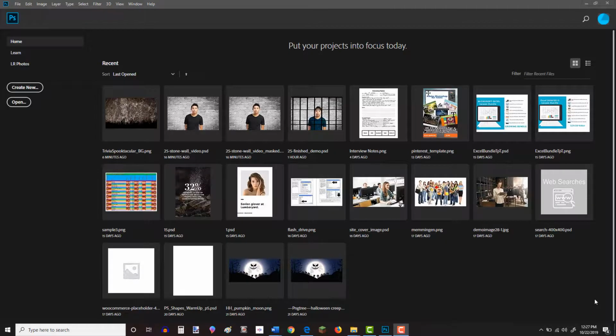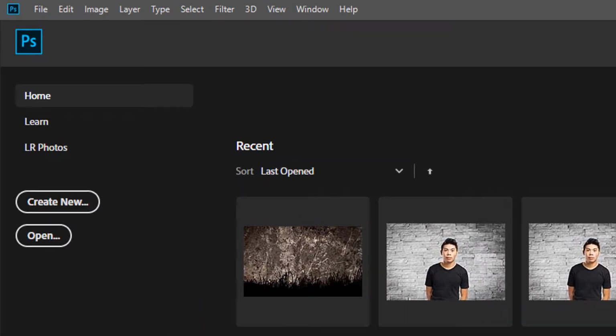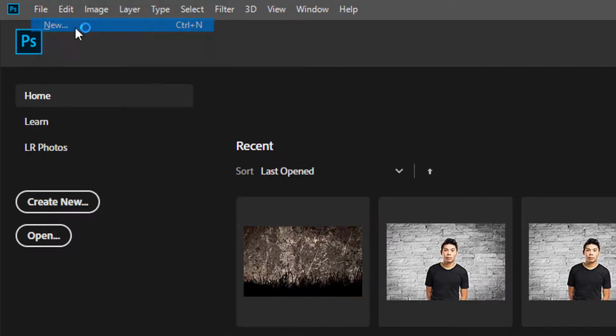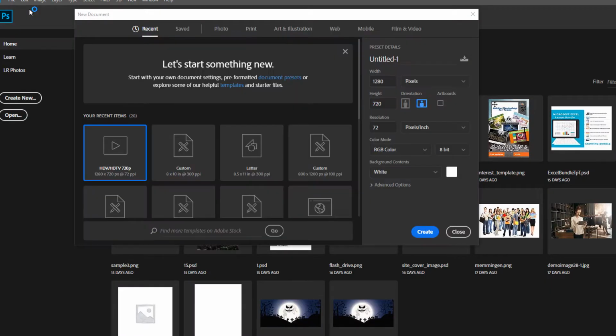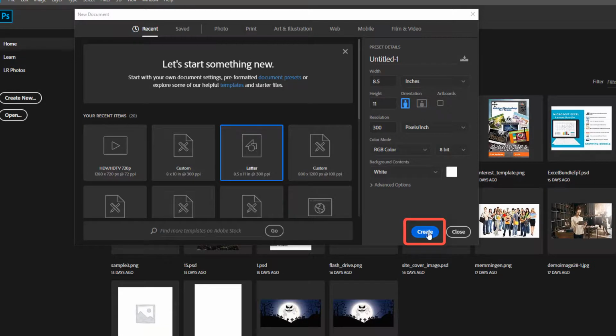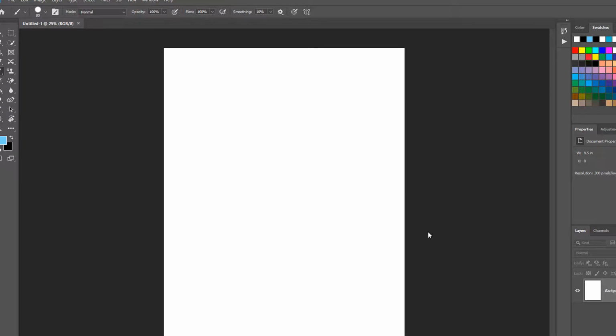So in this video, you're going to see how to make a reflection using Photoshop CC. First, you open Photoshop, then click on File, New. You want to open the letter option under your recent items. You may have to scroll down to see this item. Click on Create. And you have an 8.5 by 11 document size.